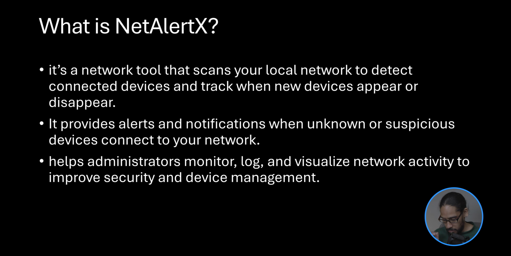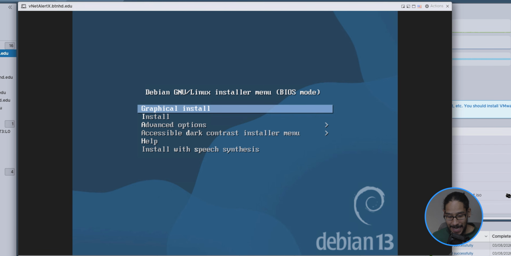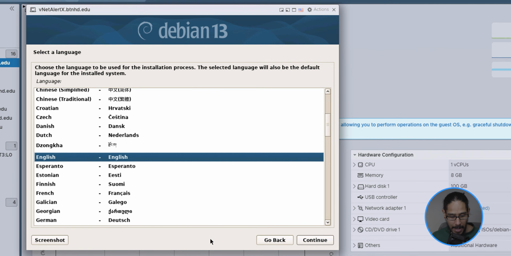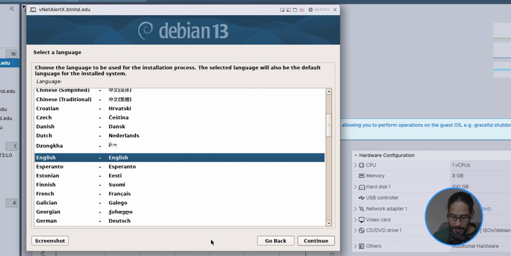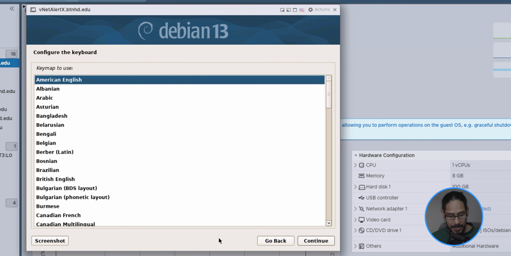which is good. So first thing that I did was I created a virtual machine and I downloaded the Debian ISO image from the Debian site. I loaded the image file and I booted up the virtual machine to get this. I'm going to hit enter because I want to use the graphical installation. I'm going to select English and click on continue. My location is United States, so I'm going to click continue. My keyboard is American English, so click continue.